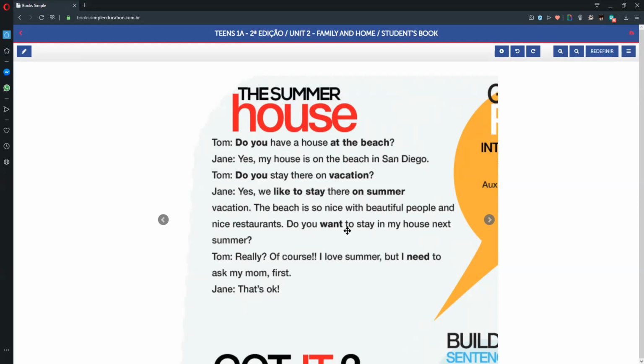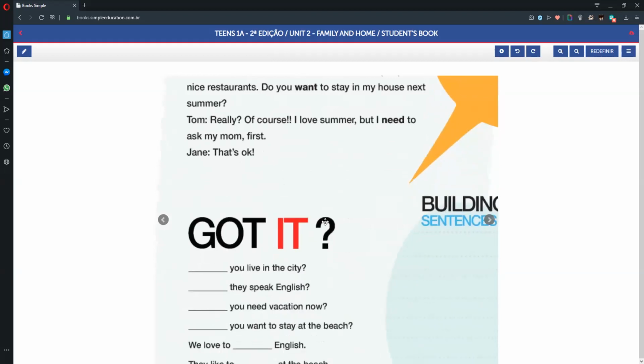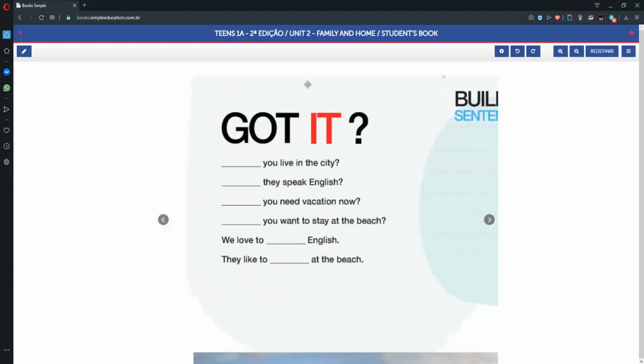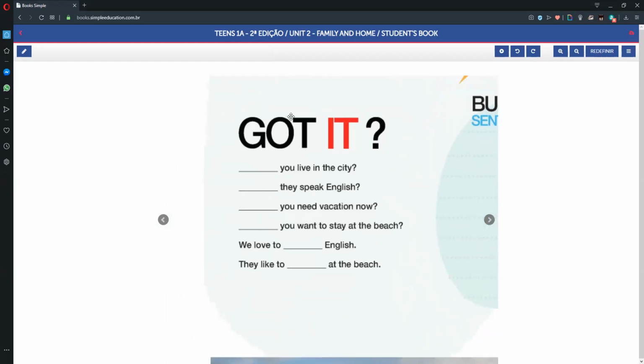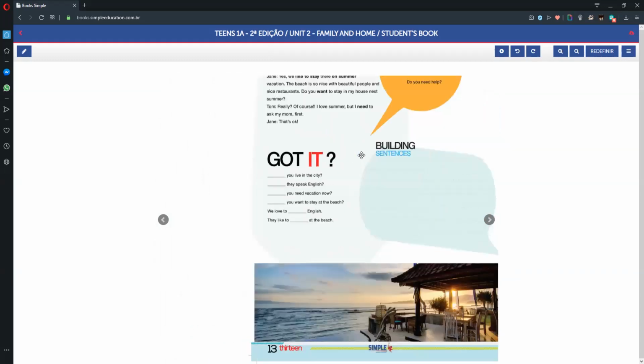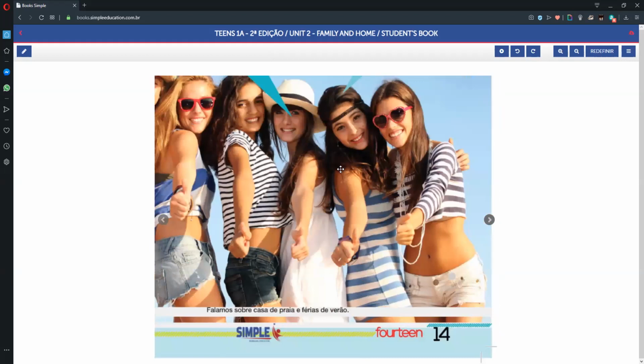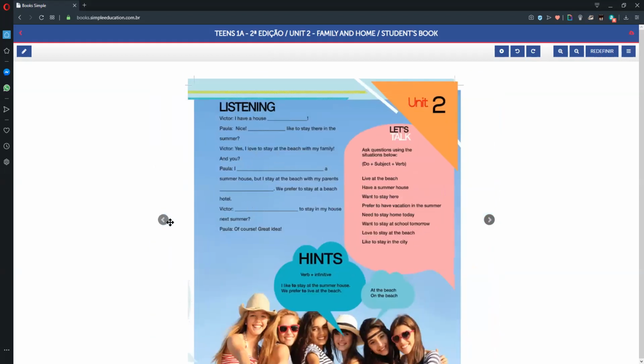That's okay. Very good. So all the examples are here. The questions with do, like with the infinitive, like to stay. Do you stay there on vacation? All right. Very good. So this is time for the got it. Have to complete all the questions, all the sentences with the words. Lembrando que as palavras que a gente completa, they are always in the text or here or in the hints, sometimes even in the listening, okay?